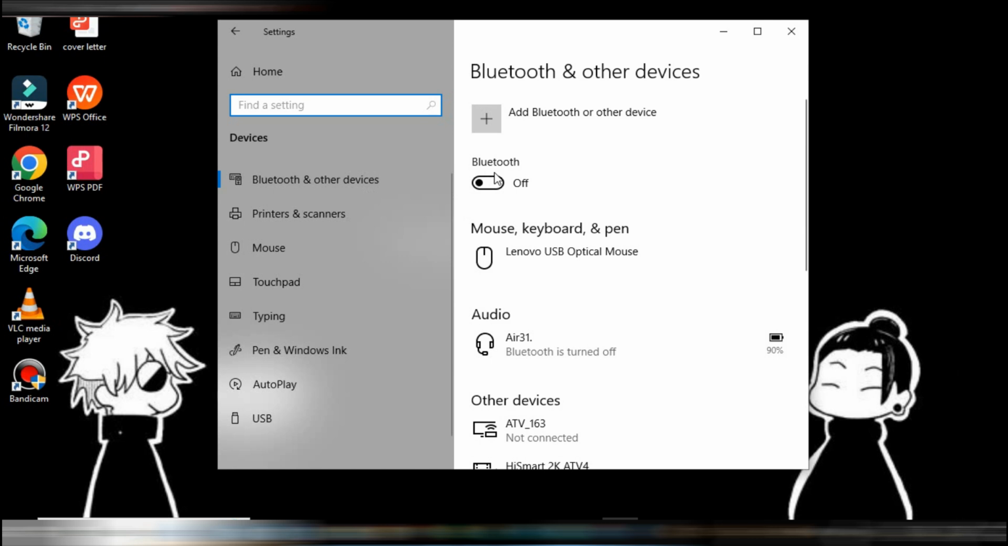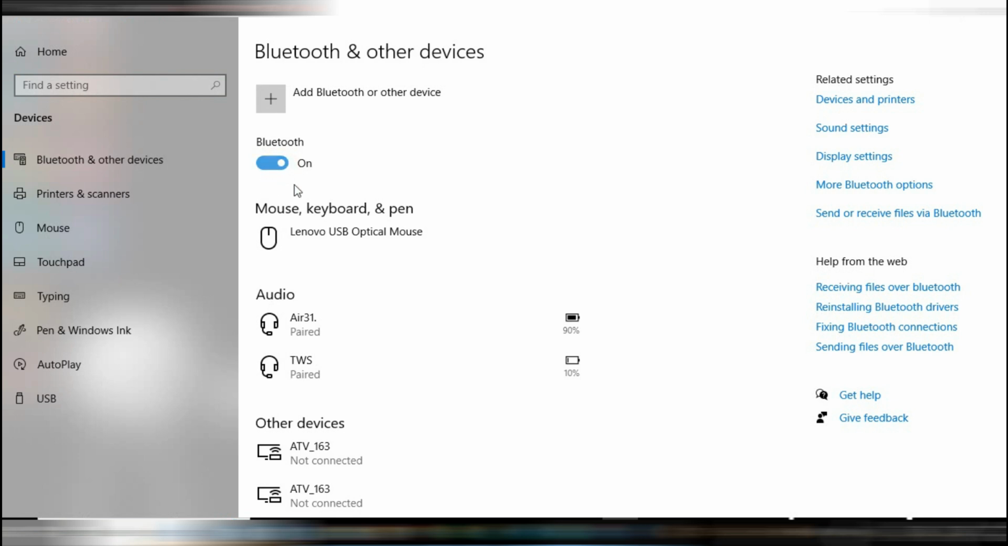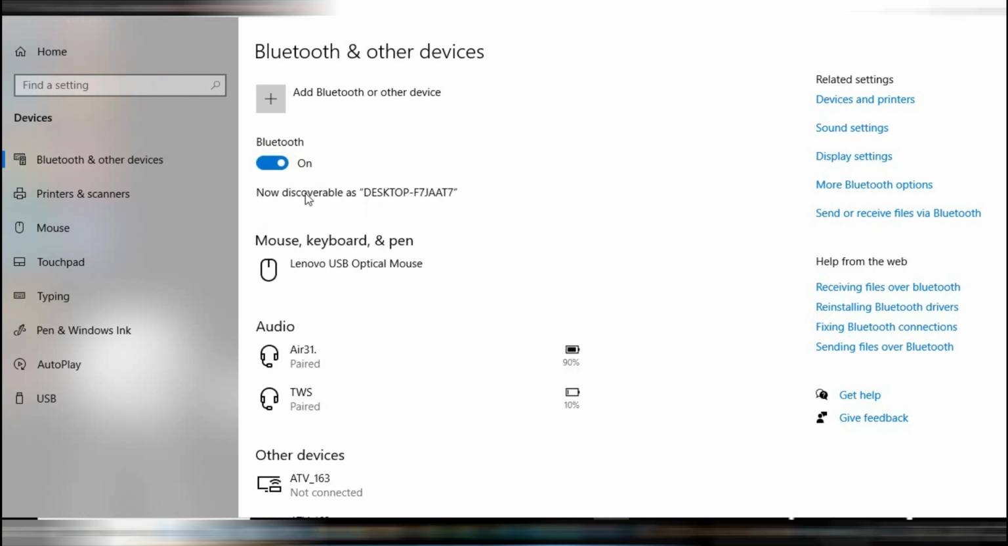Once you're in the settings menu, navigate to the left-hand side where it says Bluetooth and devices and click on it. Locate the Bluetooth option within this menu. If Bluetooth is turned off, simply switch it on. Once Bluetooth is enabled, your PC becomes discoverable to other devices.